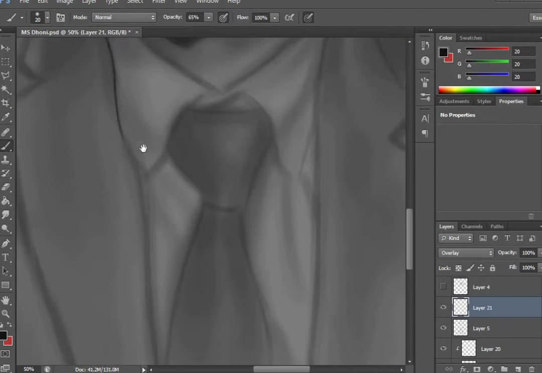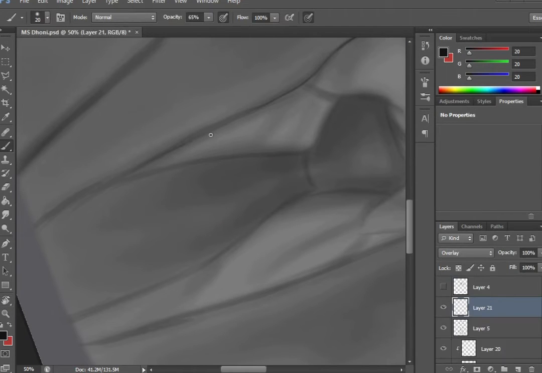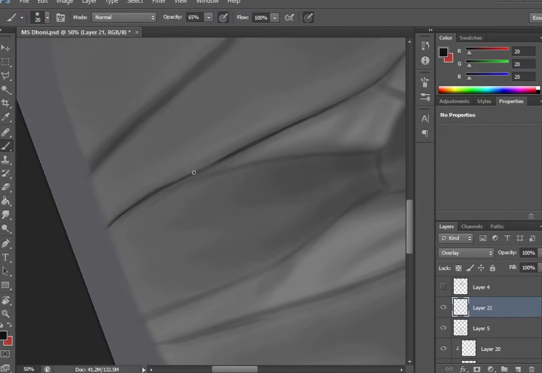Do not overdo the dark shade. If you have done so, you can lower down the opacity.